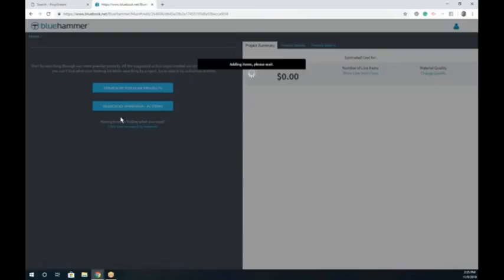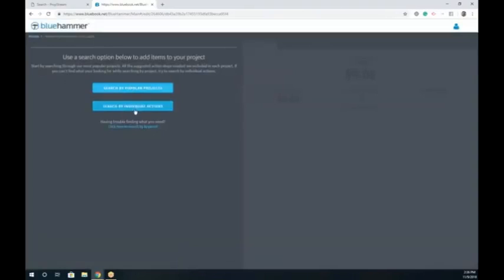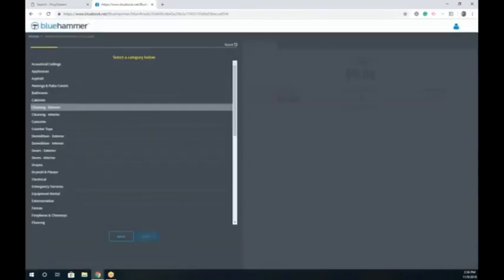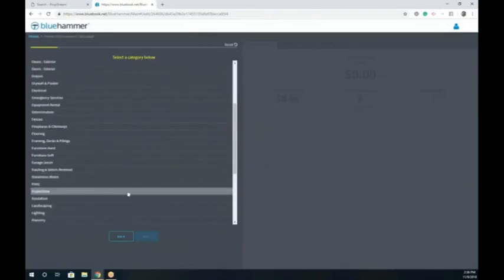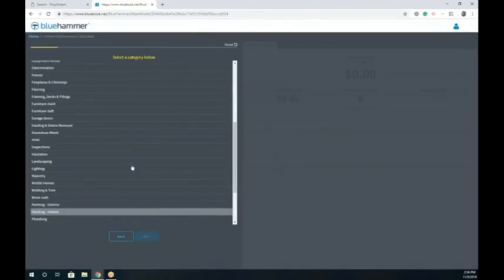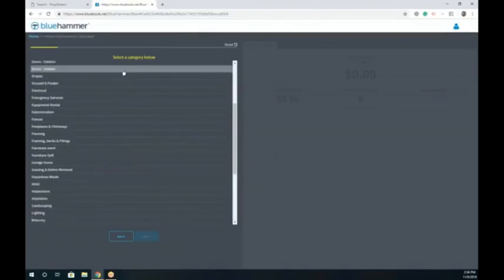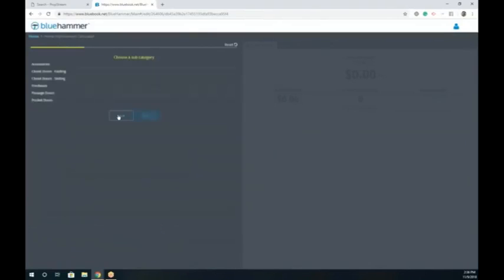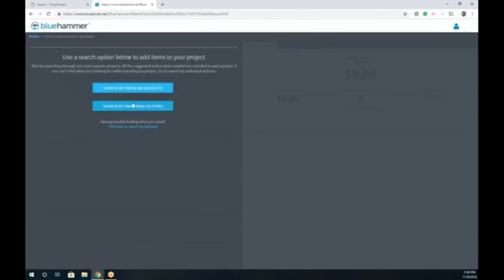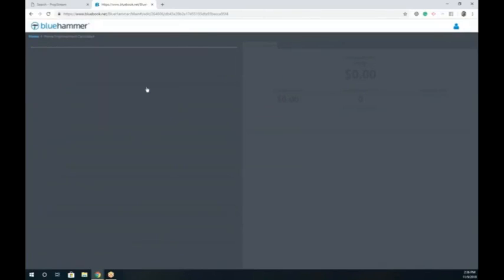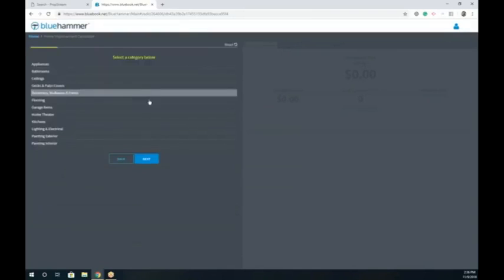Once I name my project, I have 2 approaches. For the more advanced rehabbers, I can search by individual parts and pieces. So if I know I need to do electrical or exterior painting or interior painting, maybe lighting, maybe carpeting, I can choose my parts and pieces. And eventually, Blue Hammer will calculate that information and give me my costs. For those of us that are not advanced, you can search by popular projects that most rehabbers will perform.